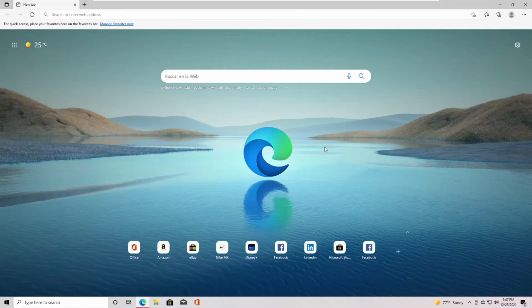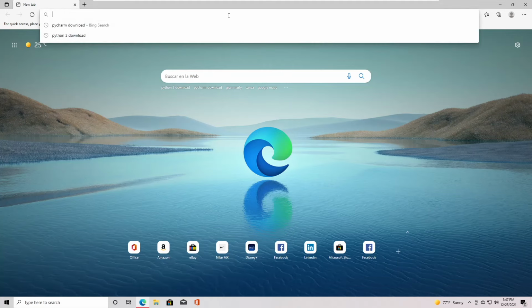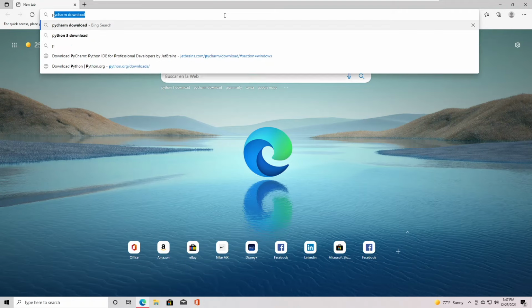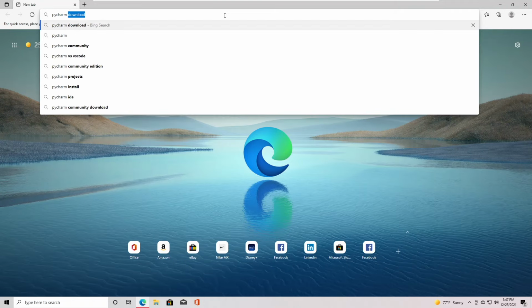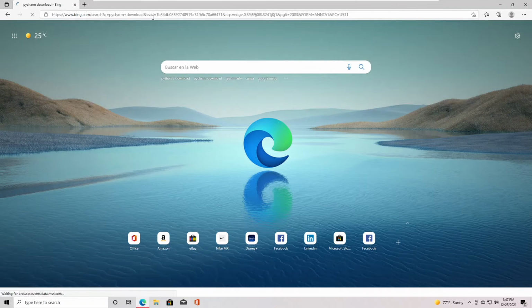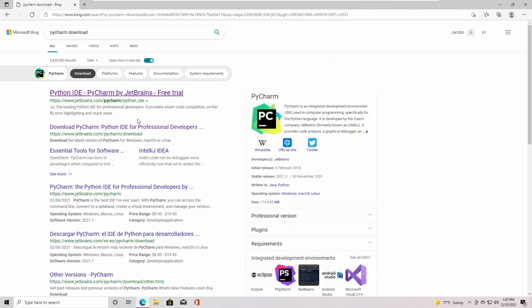Okay, so welcome back guys. Once the Python installation is complete, you can just close out of it. So now you'll need an integrated development environment. So you can go ahead and download Pycharm. And it will be the first link.